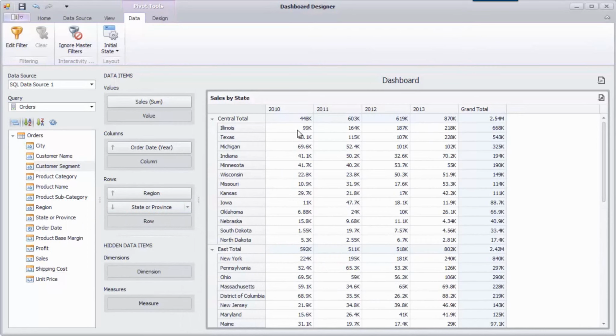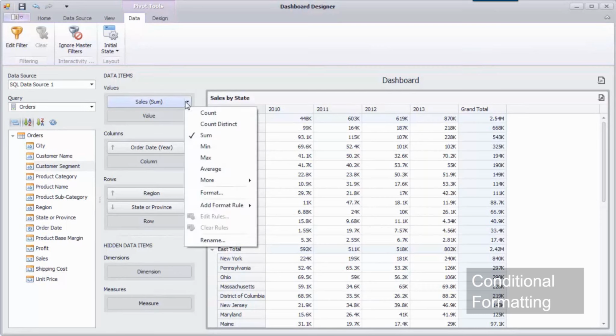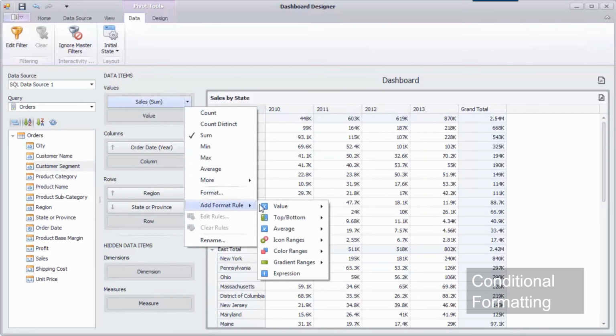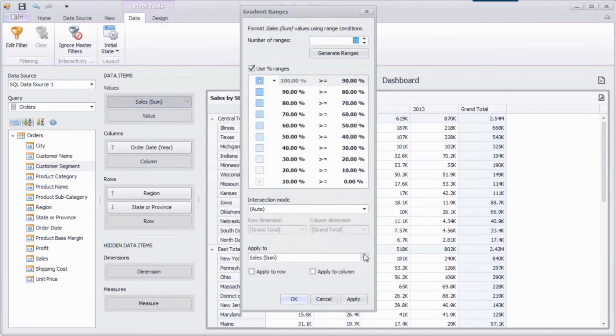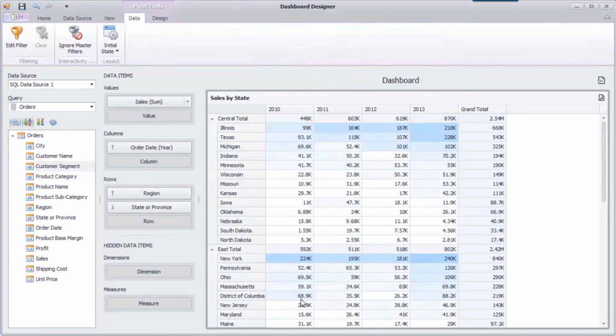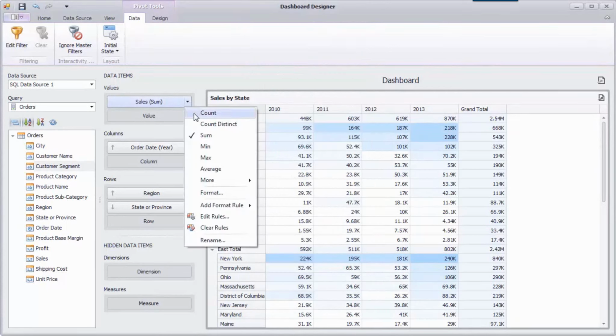The Pivot dashboard item allows you to use conditional formatting to highlight its values. Let's color data cells depending on their values. Click the menu button of the sales measure and select Add Format Rule, Gradient Range, White, Blue. In the dialog, specify the intersection mode as last level and click OK. Pivot cells will be colored depending on their values, from blue for the largest values to white for the smallest ones. Now let's highlight states with the best sales.